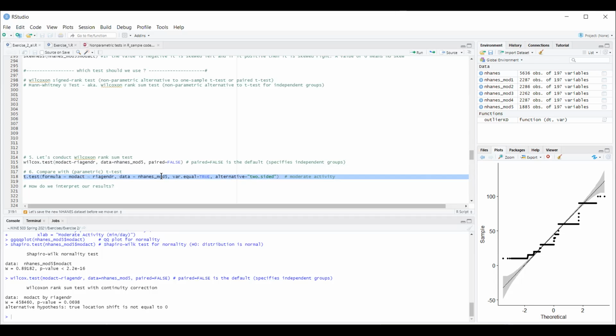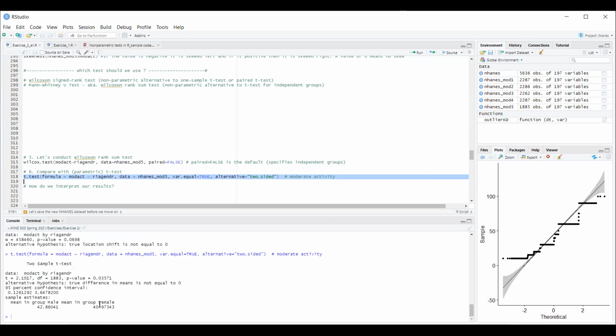So if I were to run the t-test just to compare, it doesn't always happen, but it does happen in this case. So the p-value is less than 0.05. So if we were to use a t-test, we would actually conclude that the means are different. The mean moderate activity for men, and the value looks like it's about 43 minutes in men and 41 minutes in women, are statistically different from each other. So that interpretation is different than what we get using our non-parametric test.